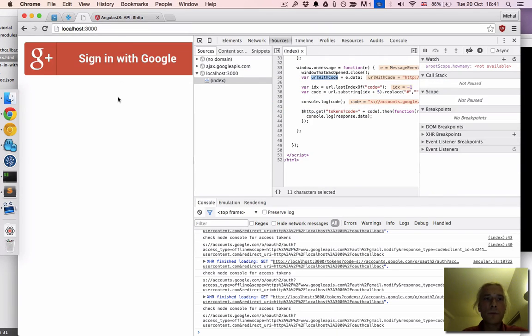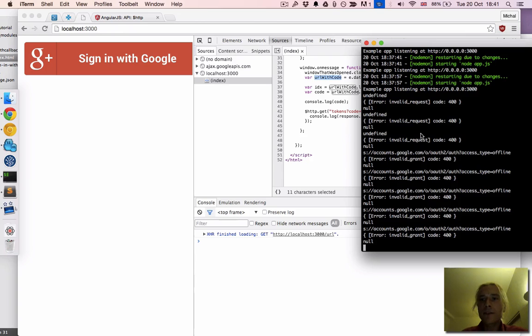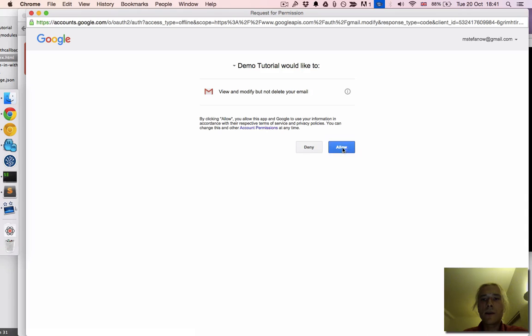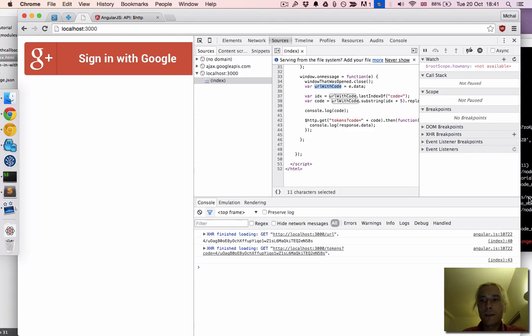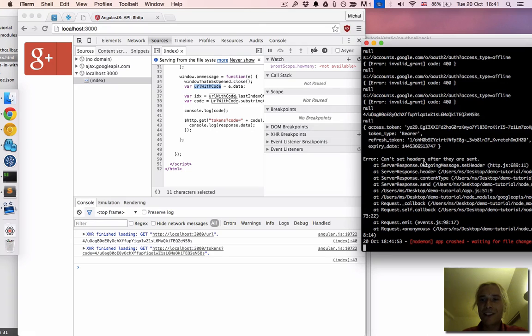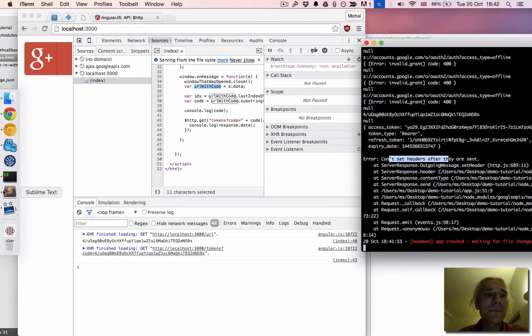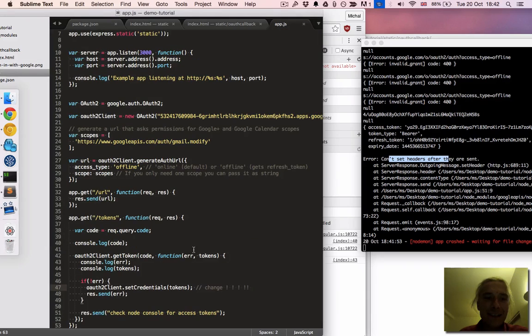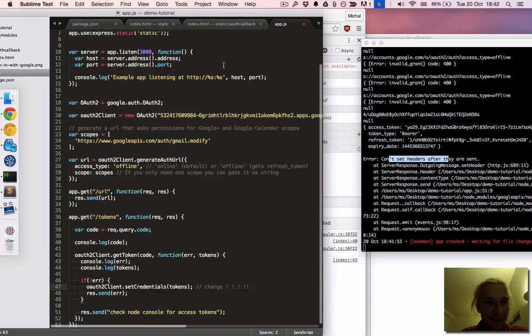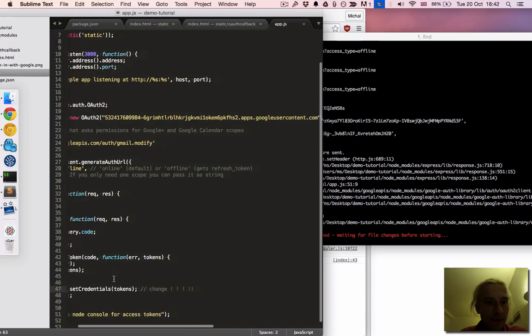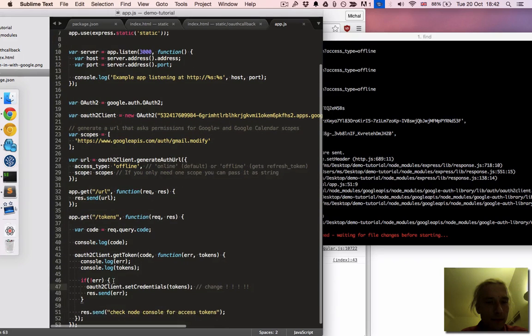Once again, boom, boom, boom, reload. Here we have node monitor that doesn't think. Sign with Google, allow. My code is fairly okay. And here, the hub crashed. But yes, we have the access token and refresh token. And the reason it crashed, I think, is the node error. I think I've sent too many things. Where I said header, I think that I've sent the response.